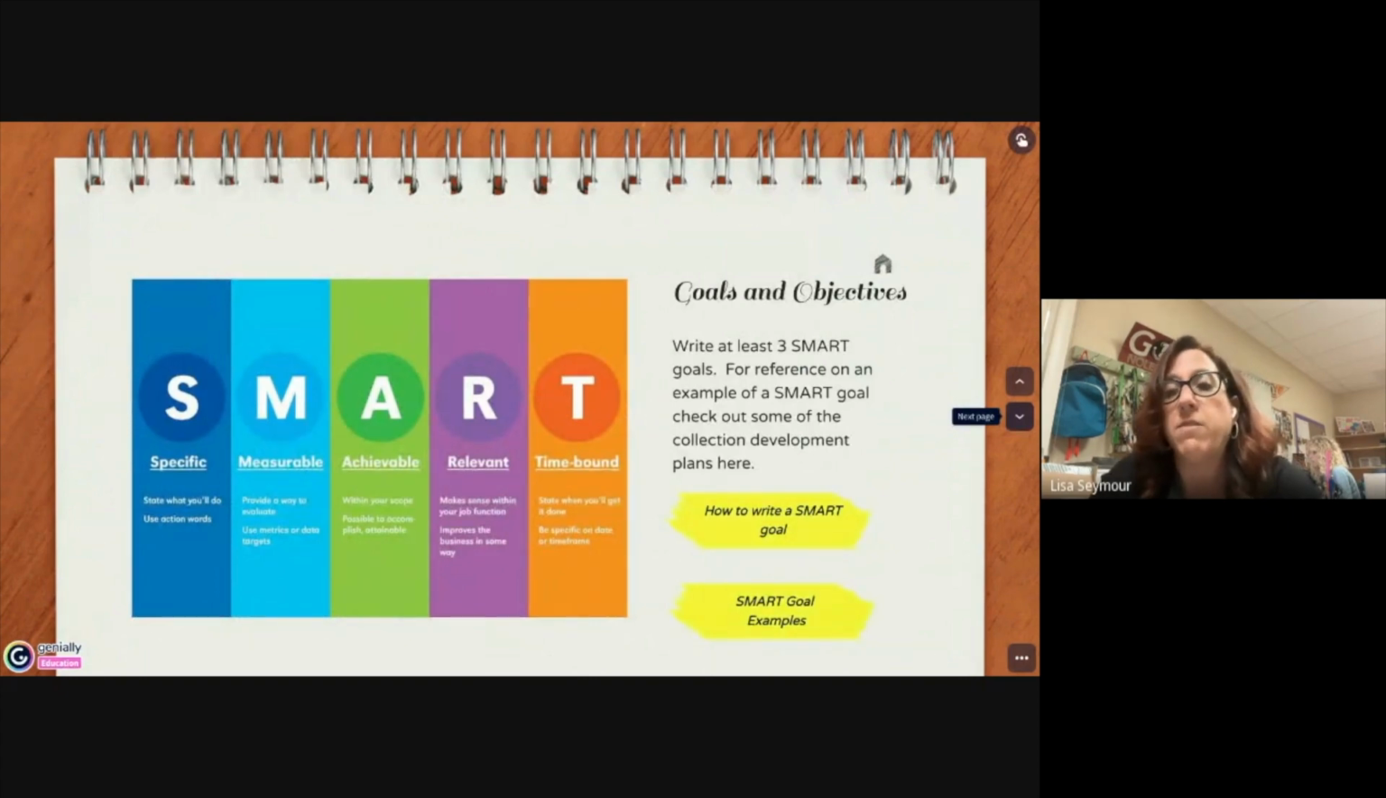Your goals and objectives. You need at least 3 SMART goals. Your SMART goals need to be specific, measurable, achievable, relevant, and time-bound. Do not set a goal that is completely unachievable. I'm not saying you shouldn't reach, but make one that's achievable. Right? Just check out that chart when you're doing it. There's some definitions on how to write SMART goals.